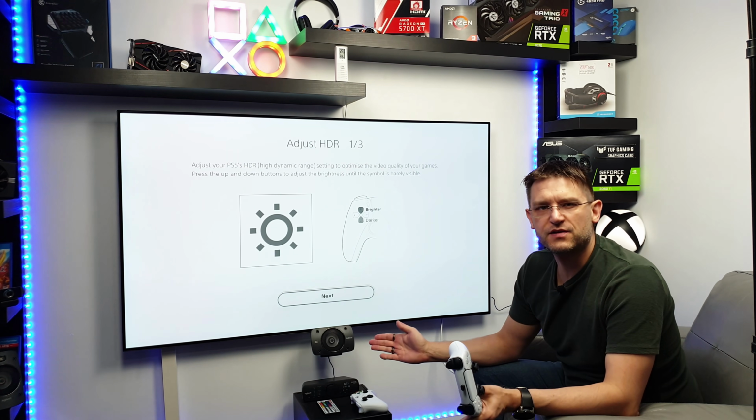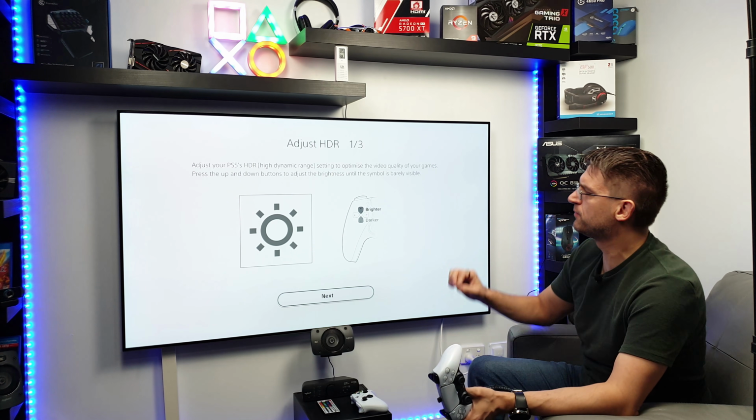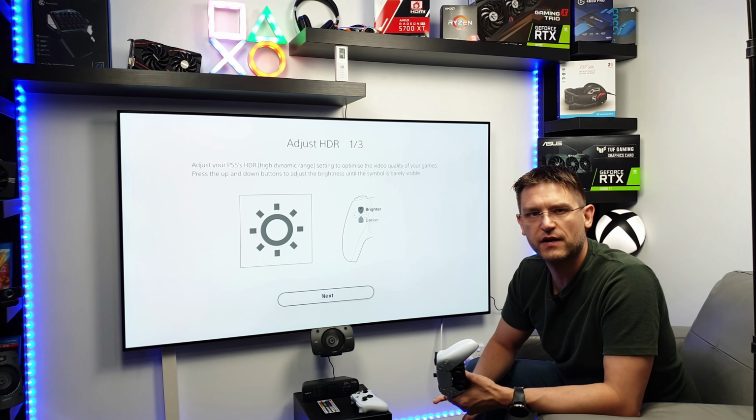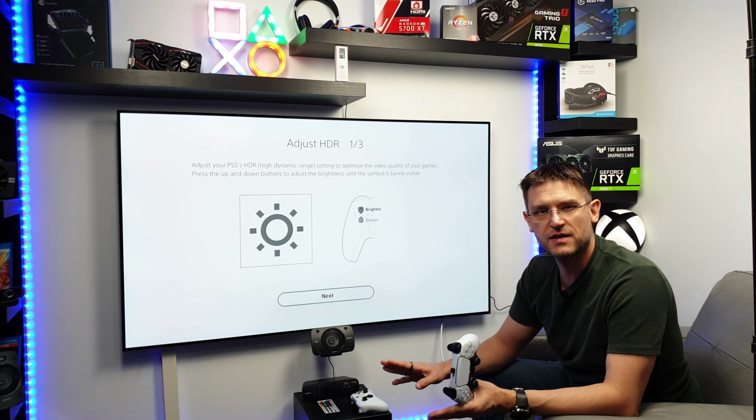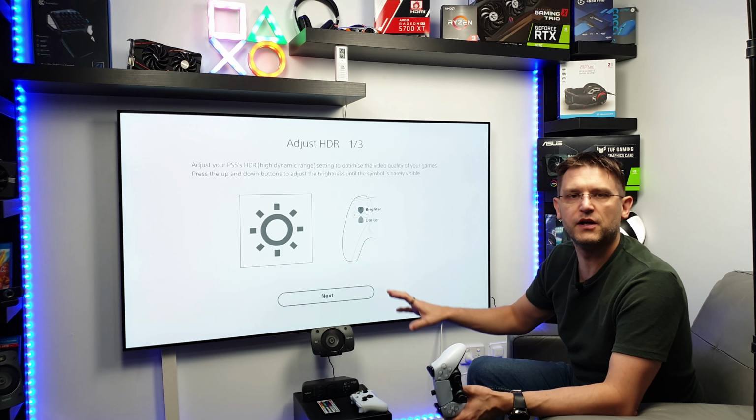Let's talk about the bad news. God of War does not support HGiG natively, and it does not support the internal PlayStation 5 HDR calibration. That means it doesn't matter what you set in this menu, there is no difference at all in the game.